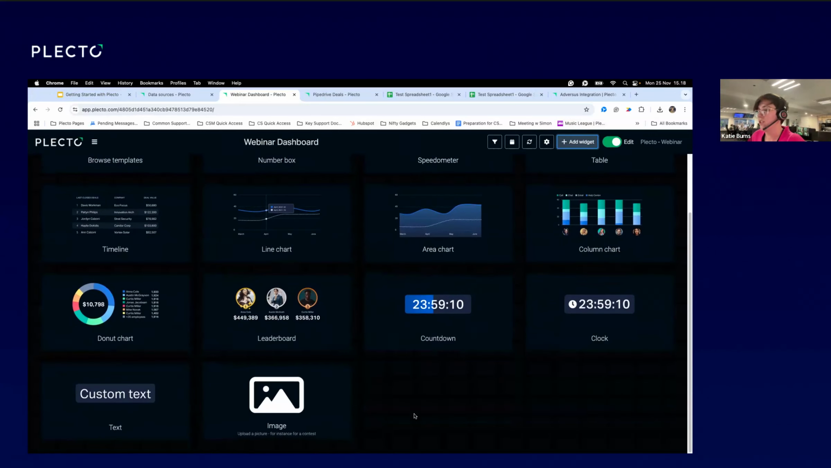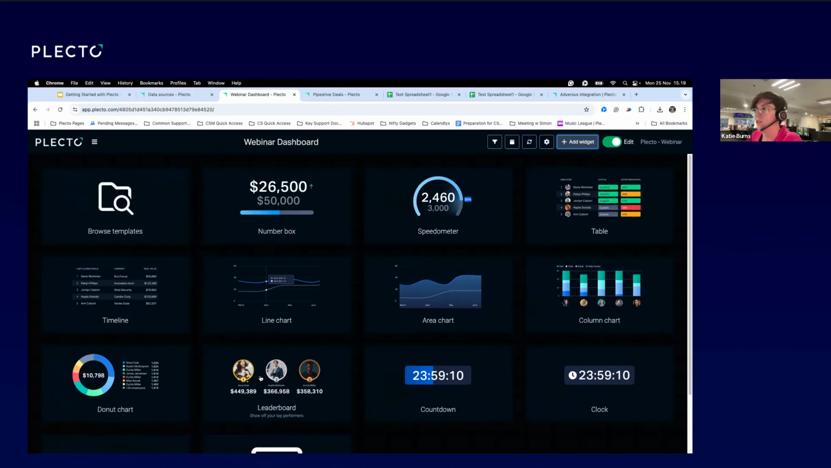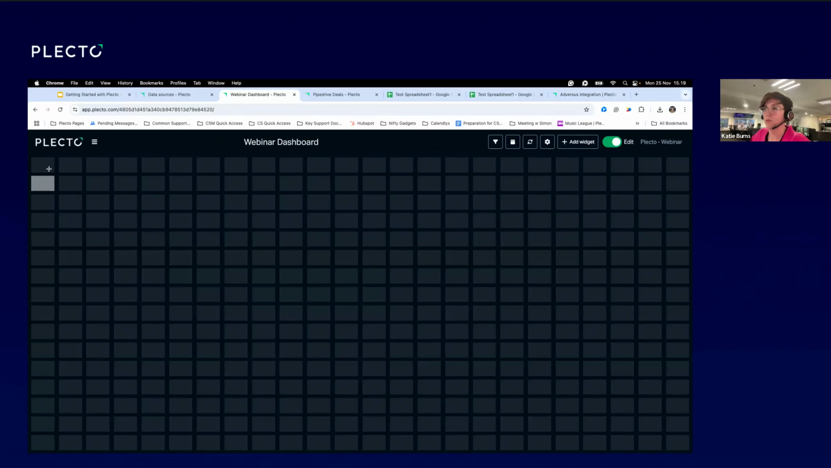We also have these fun widgets down here. So kind of custom text, images, a countdown, or clock. So just to keep an open mind on that, if you want to add branding, a lot of companies spend a lot of money on lovely visuals. Putting that into your Plecto boards can be really, really great for kind of injecting your culture into a dashboard.